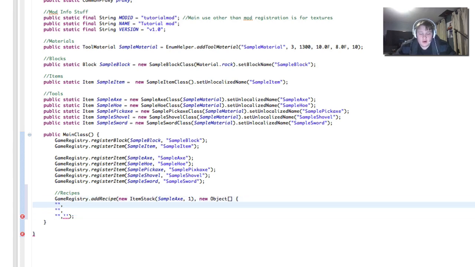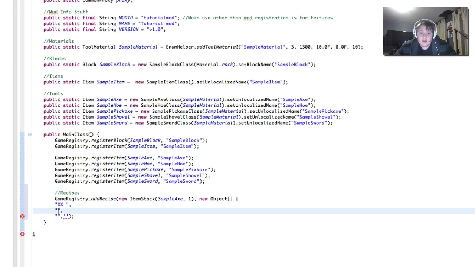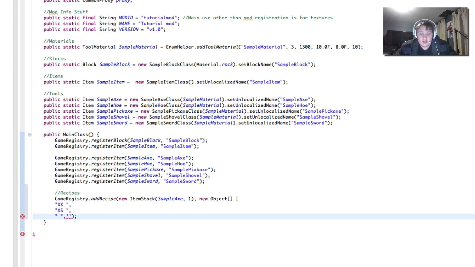All right. And we're going to be doing the axe first. So for the axe we're going to use X to represent our sample item, and then S to represent the stick. So we're going to go X X on the top, space, which is going to be the top left and top center are going to have that in it, and then the next one's going to have X and S, space, and then the next one's going to have space, S, space. So as you can even see there, that's an X. And now we're going to define what each one of those letters stands for.